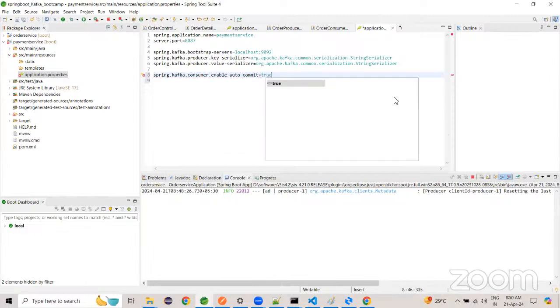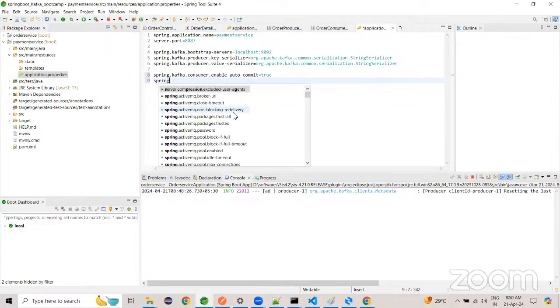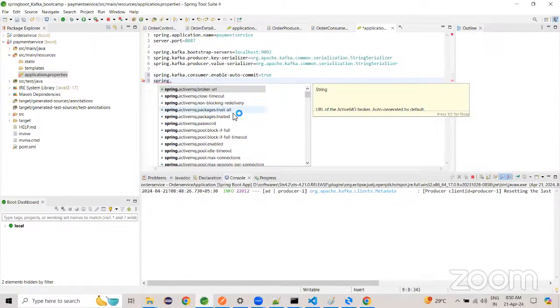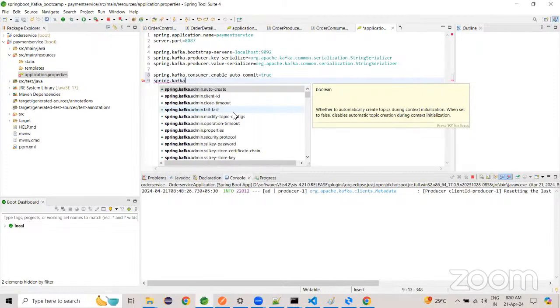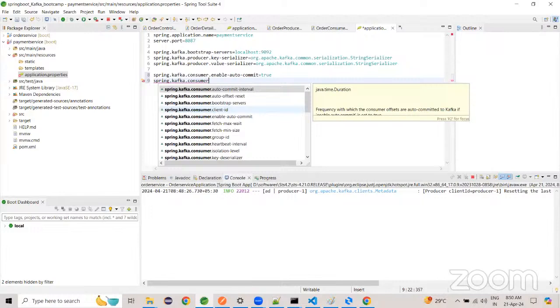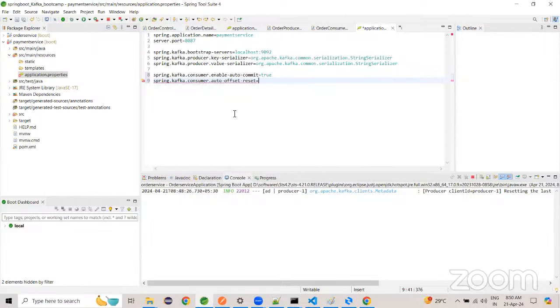Enable auto commit. If you just enable auto commit true, all the messages will be automatically committed once the consumer consumes them. Now you want to retrieve only the last unconsumed messages. So you can just use spring.kafka.consumer, and you can see something like offset reset. This consists of earliest, exception, latest, none.